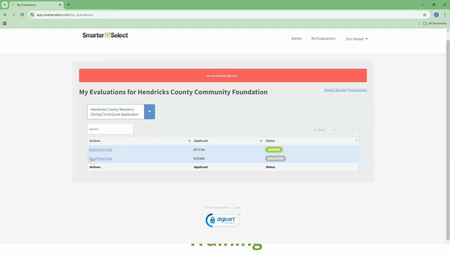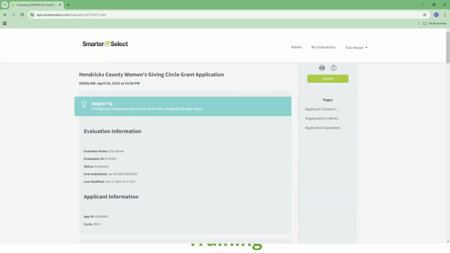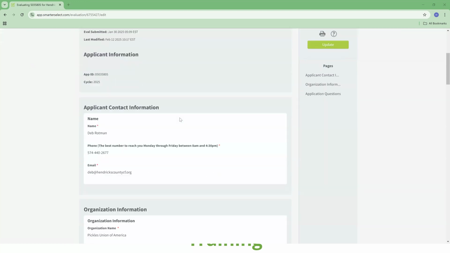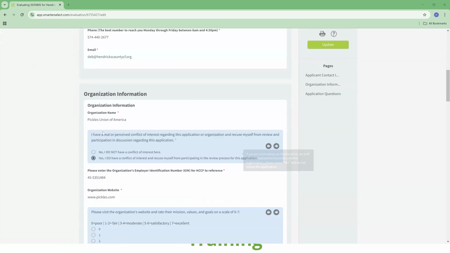And three is read. When you click this, you will enter into the grant application and evaluator portal. Once inside the application and evaluation portal, you will see the applicant's answers to the questions. These questions were determined by the Hendricks County Women's Giving Circle Steering Committee. All of the selections highlighted blue, like this one here, are evaluator sections. These are sections that we're asking you to complete.